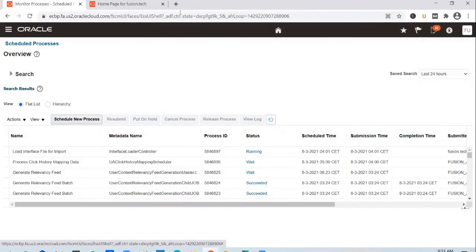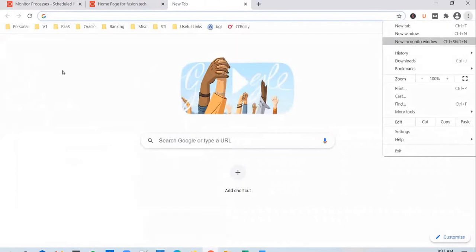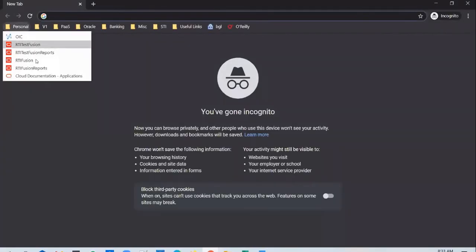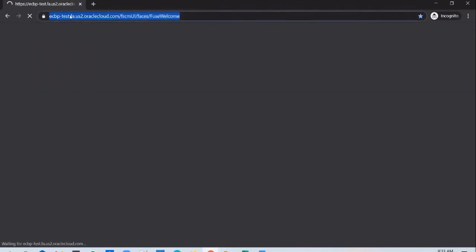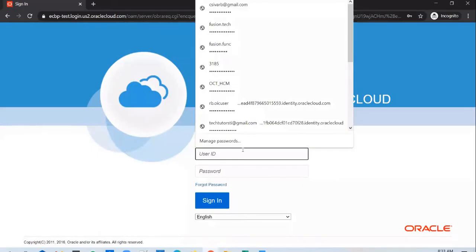We'll wait for 1 more minute, otherwise we'll switch the instance. We'll go to ECBP test and carry out the exercise. Well, looks like something is wrong in the instance. That's okay, we'll go to the ECBP test instance. The instance name, everything is the same. It's just that after ECBP, you will have -test, and the same login that we have given you will work there as well, the fusion.tech user.